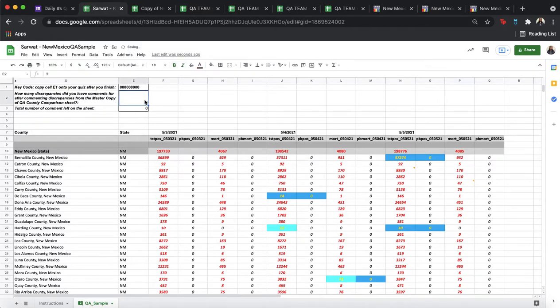Let's say if you leave 19 comments, you're going to enter the number 19. If you leave 25 comments after doing this, you're going to enter the number 25. However many comments you left, that's the number you're going to enter here in cell E2.